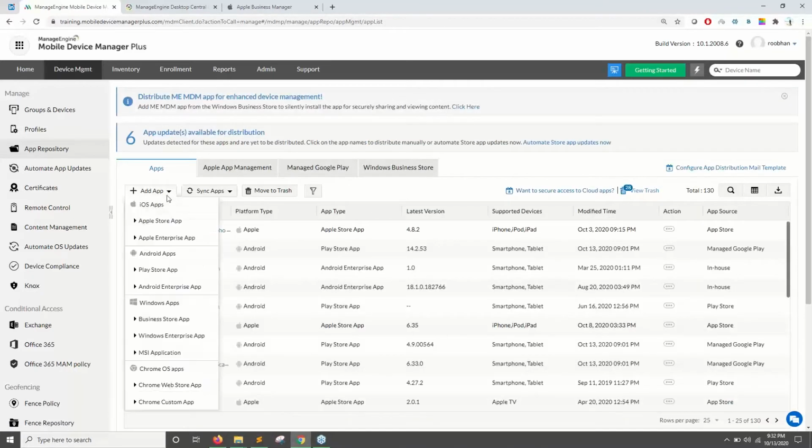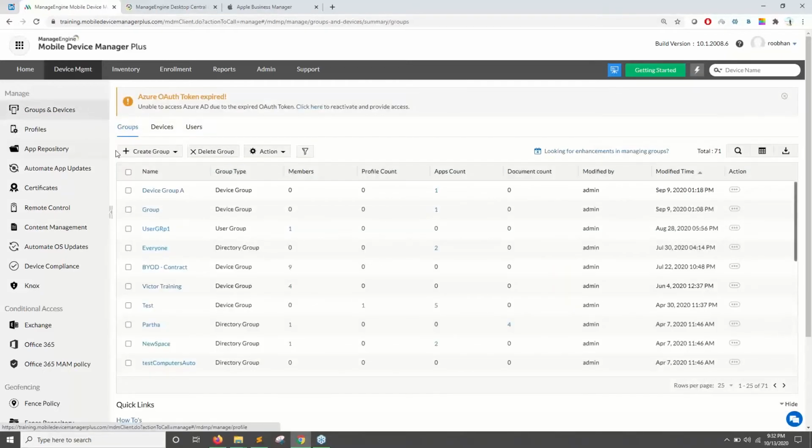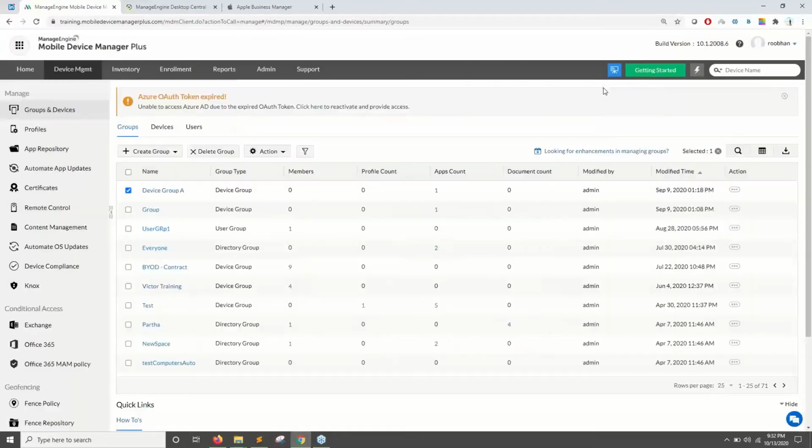In case you wish to distribute the application to the users and let them decide whatever apps they need from the app catalog, like a self-service portal option, then when you distribute, you can choose the option called distribute to app catalog, so that the users can go and select whatever apps they need and they'll be able to deploy it on the user end.